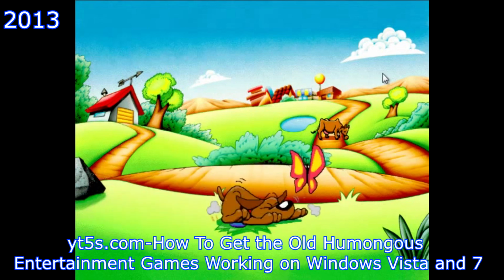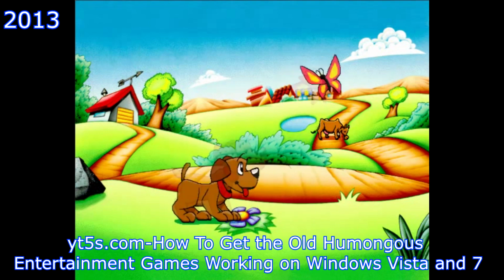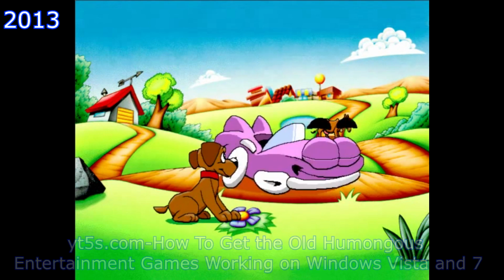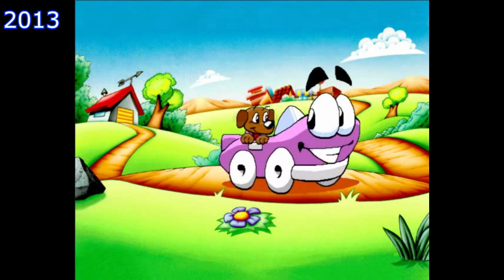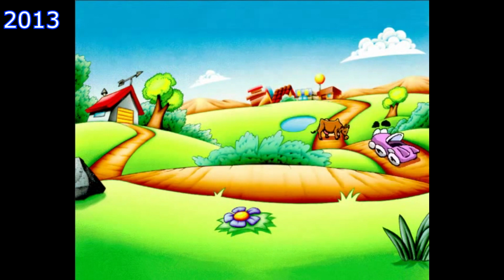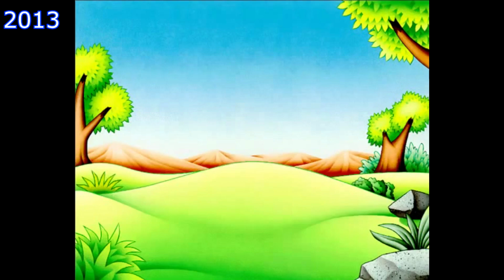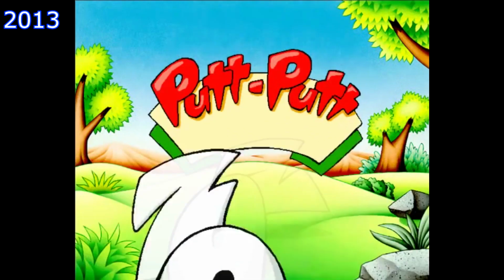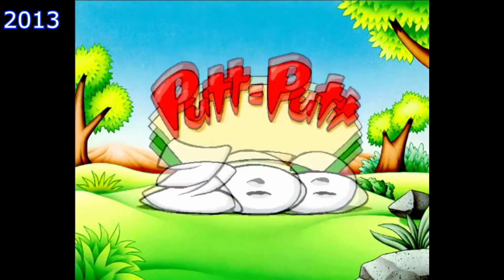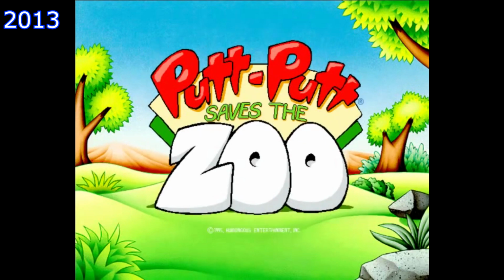Fill your tank, save the zoo. Get in step, save the zoo. Check your tires, save the zoo. And go get Cat, save the zoo. Putt putt, save the zoo. Putt putt, you've got to save the zoo.